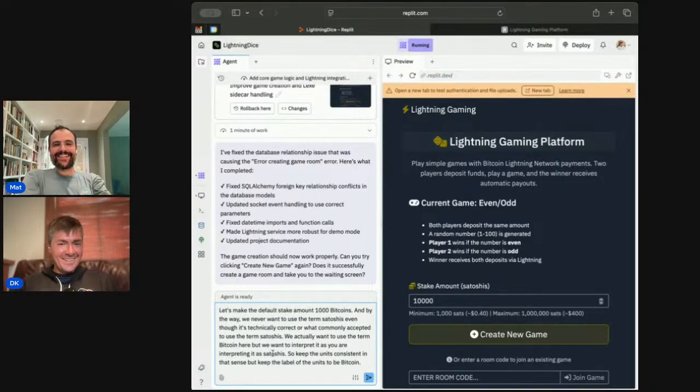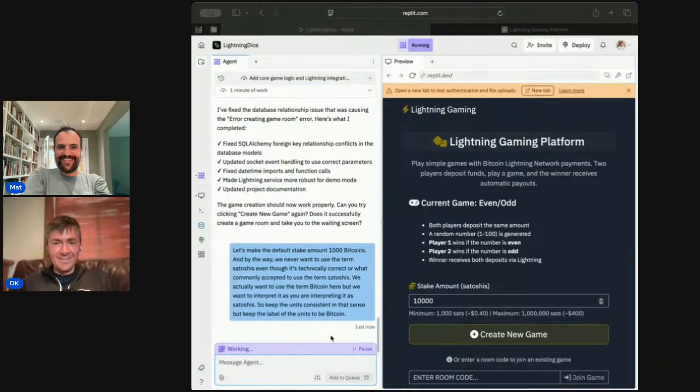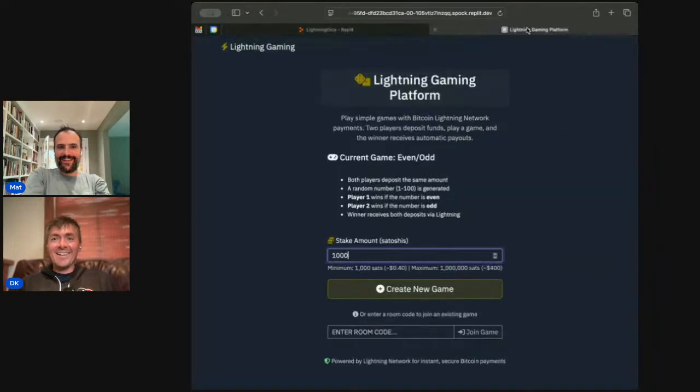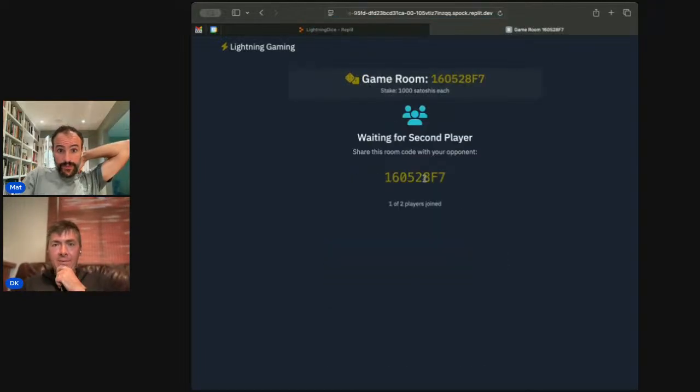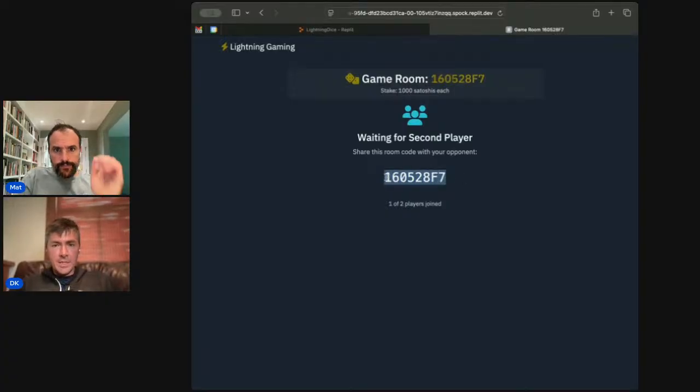No, it's good. It's a little bit high risk. I want to see if it's going to get confused. Actually, I'll let it rip and see. Okay, so this is the version where create new game should work, and it did. Okay, so waiting for second player. Share this room code. Do you want me to paste it into chat or something? Yeah, paste it into Signal for me.